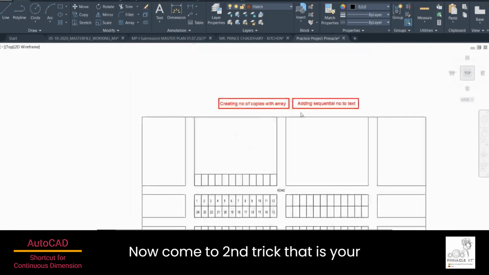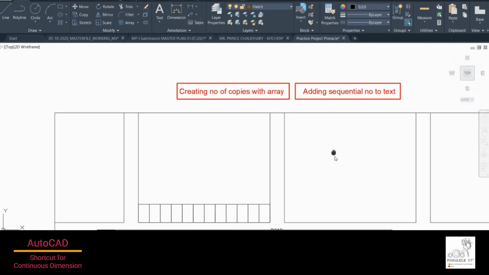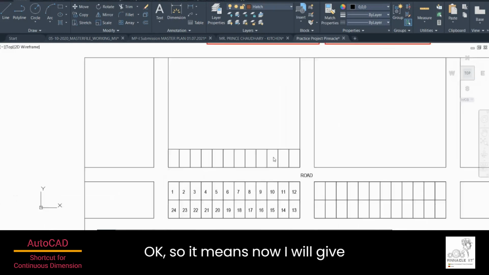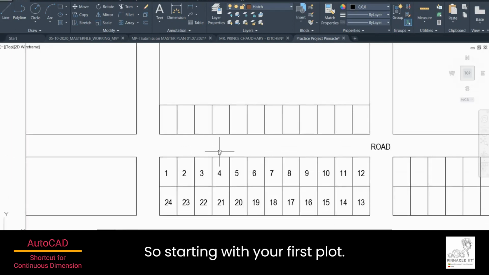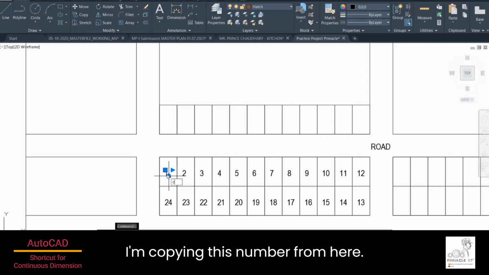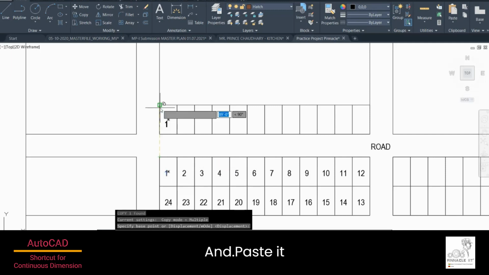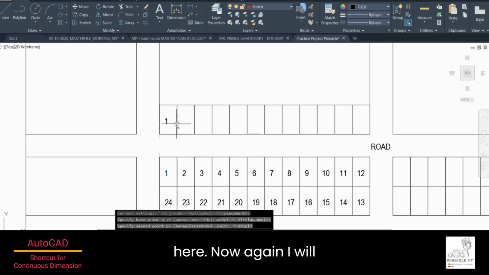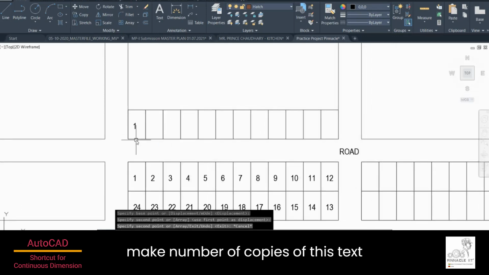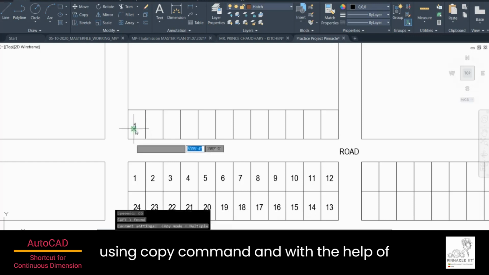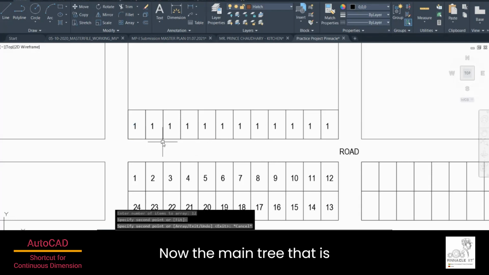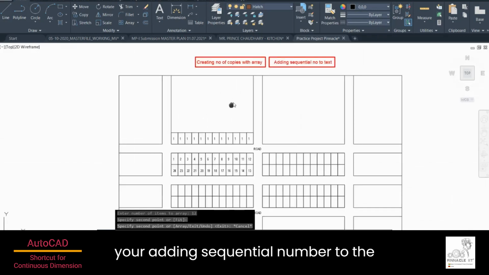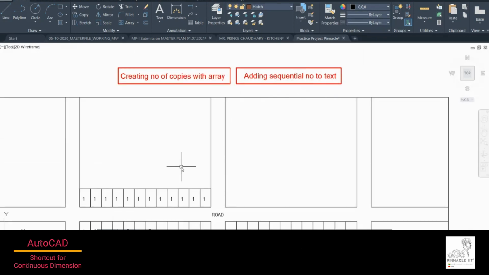Second trick, that is adding sequential numbers to text. So now I will give the plot numbers to these plots. Starting with the first plot, I'm copying this number from here and I have pasted it here. Now again I will make a number of copies of this text using the copy command and with the help of array. So total number are 12. Now the main trick, that is adding sequential numbers to the text.